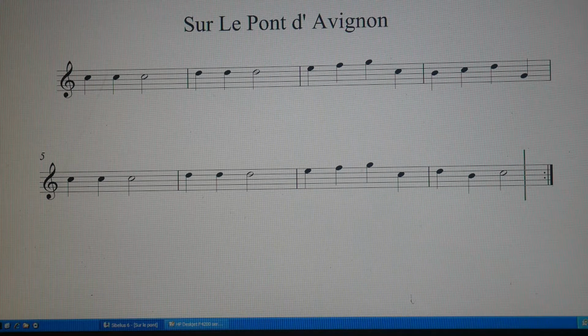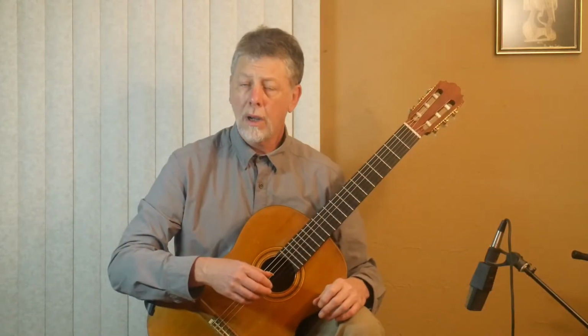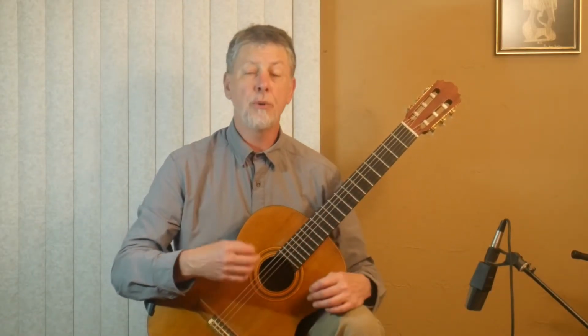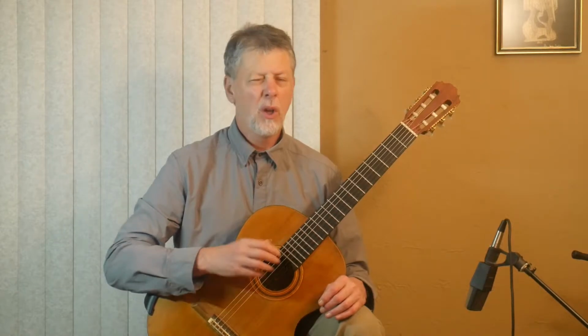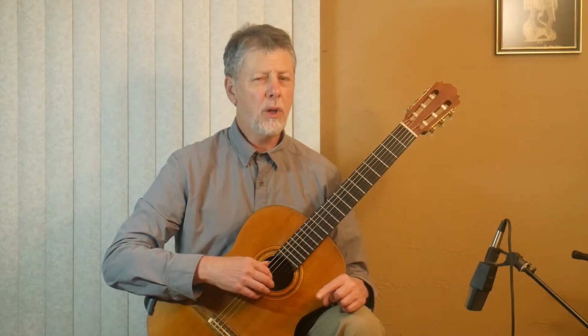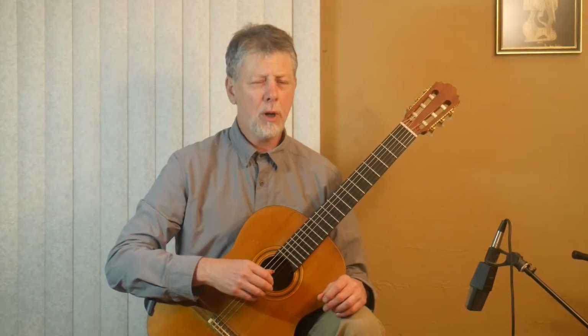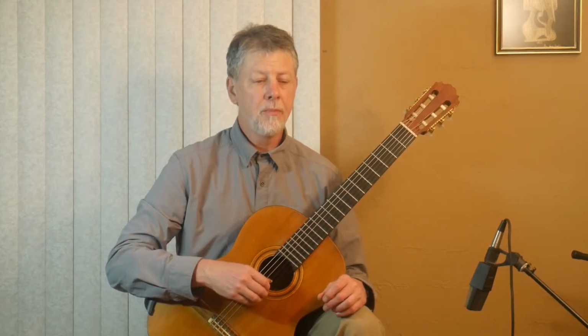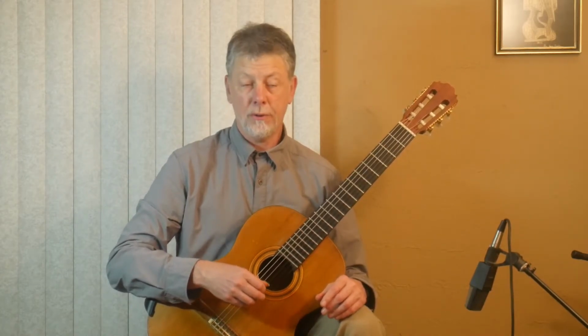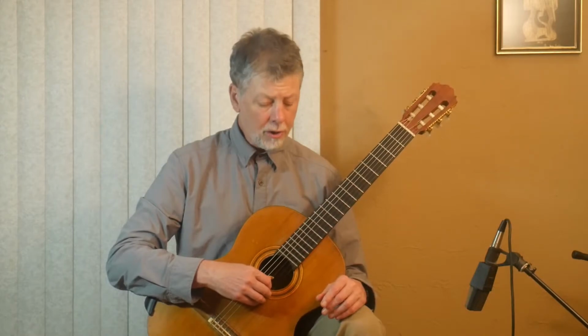Excellent. Let's go on with our lesson now. All right, we're going to take a moment and review the notes on first and second string. Most of the notes in this piece are on those two strings, with only one note on third string open. So for the most part, we just need to know the first two strings. And this piece is really good for teaching us the first two strings on the guitar.